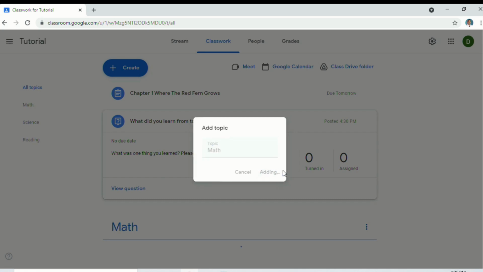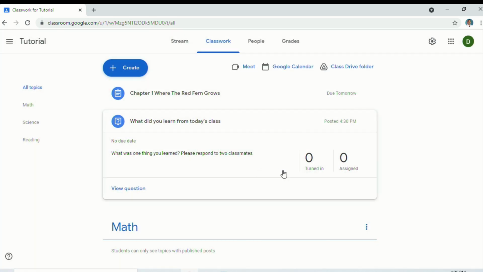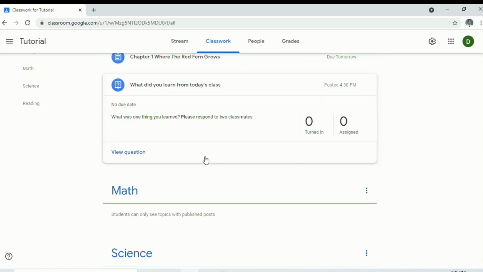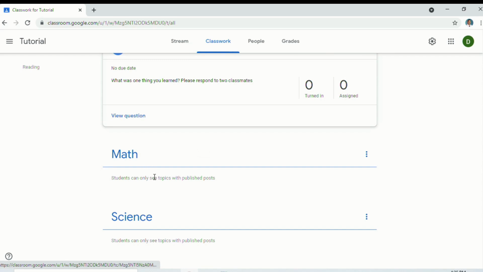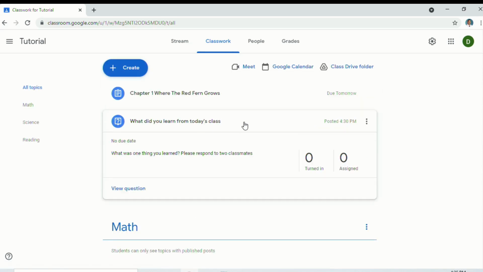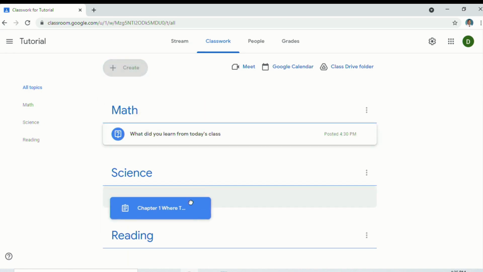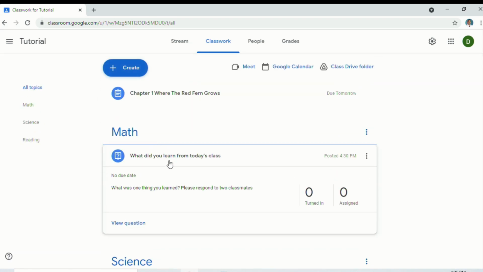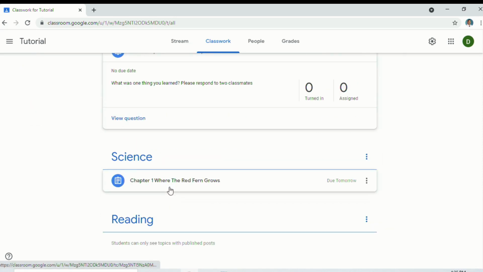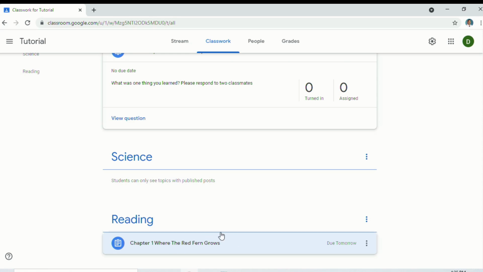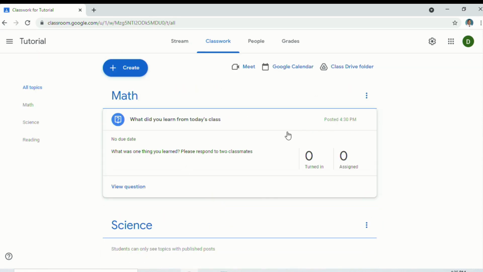So this would be, let's say you set up your classroom in a way where you're a primary teacher and you want to have all of your assignments in one place. Here you can start to sort things to have them make sense for the students. And you can actually move your assignments around by just clicking and dragging. So now you've got math, what you learned from today's class. Oops, this should go under reading. So you put that under reading. And now, you're beginning to get a little bit more organized.